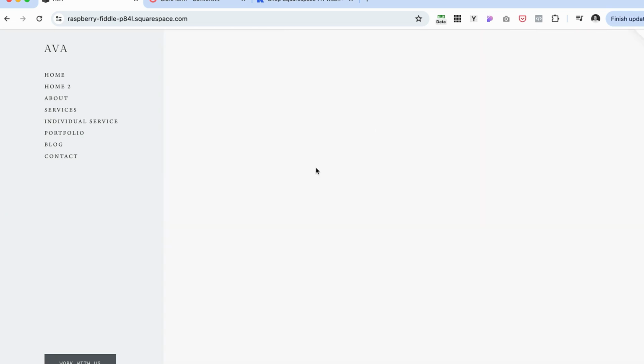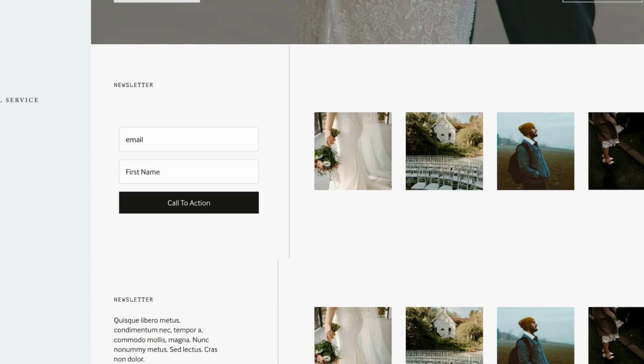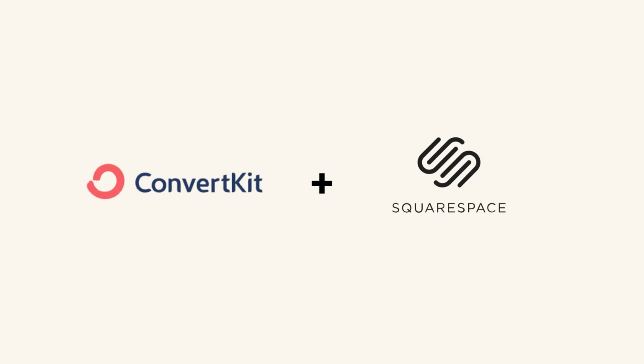Okay, let's preview it. Let's test our email. Let's do an email at gmail.com in the first name, and we're gonna just click this call to action. And you see it immediately redirected me to my shop page, because that's what I asked ConvertKit to do. The second way you can connect ConvertKit to your Squarespace website is by using an external API key.